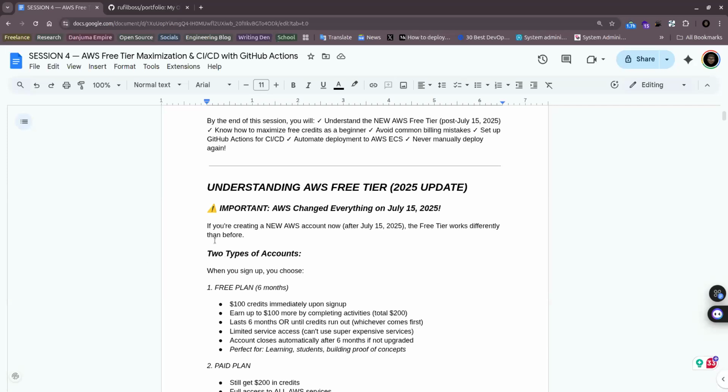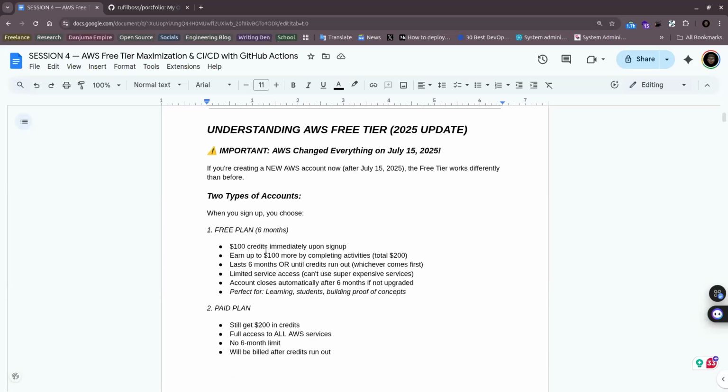So now this is how it works, because this is December. This is what they are using currently. You have two types of account. First is the free plan, that will be free for 6 months. And another one is the paid plan. So the moment you're signing up, you can choose either of these two, but it's recommended that you just start with the free plan. You understand?